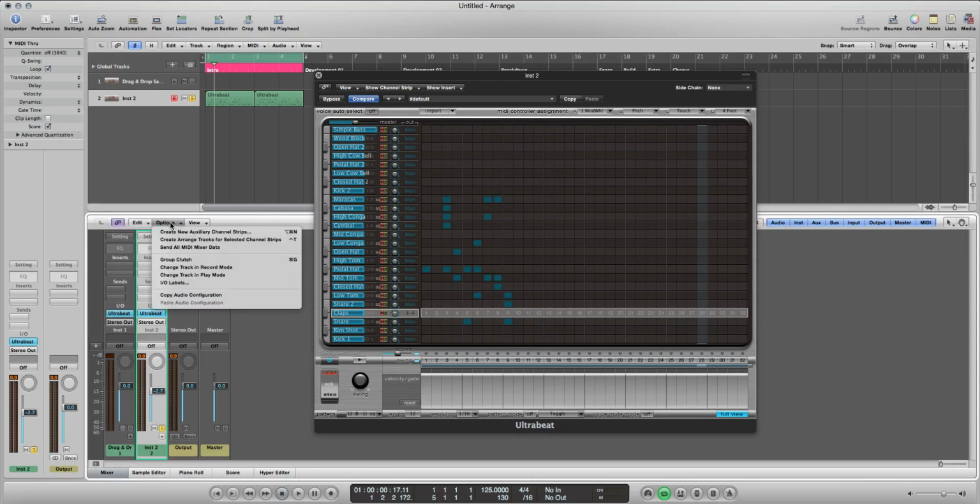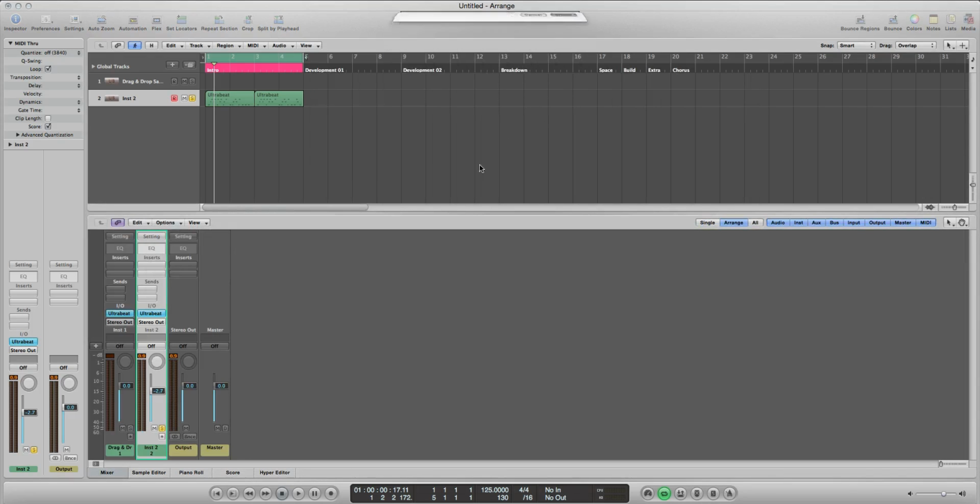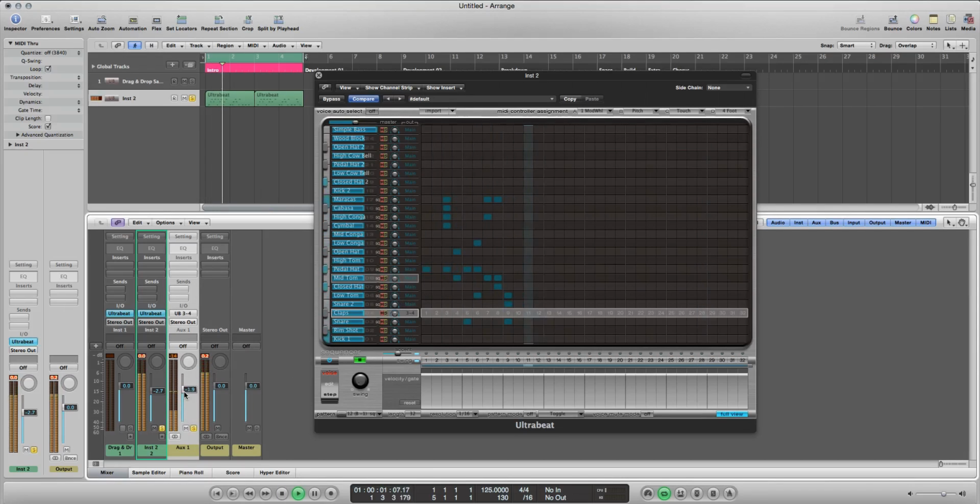Then go to the mixer. I'm going to want to just go to options, create new auxiliary channel strip, select stereo, and create. And then where it says input and output, I want to go to my instrument 1 or 2. In this case, it's number 2 because it correlates exactly with instrument 2 here. So input, instrument 2, Ultrabeat 3 and 4, which is why I've set it up here. So if I press solo on that as well, bring it in, put the fader up, now the clap is going to come through here instead.